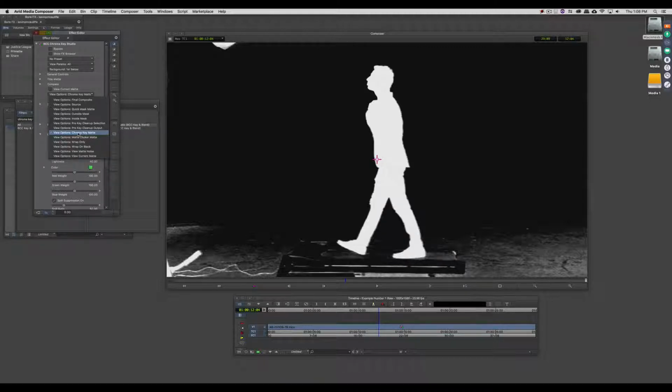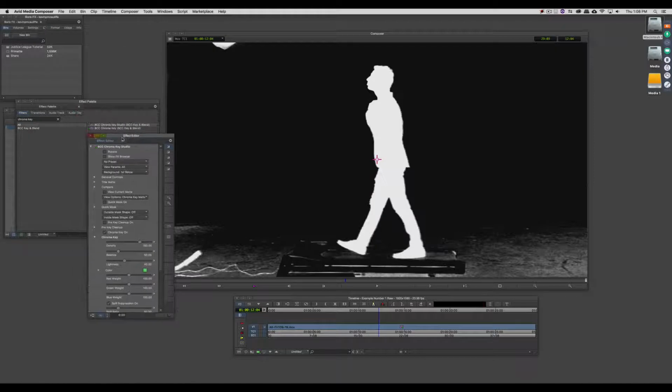And in a lot of cases, we can get some really dirty, messy keys, where we just hope that the background is going to help cover up the fact that the key is not that great. Well, what I want to do is get in and start really simple.